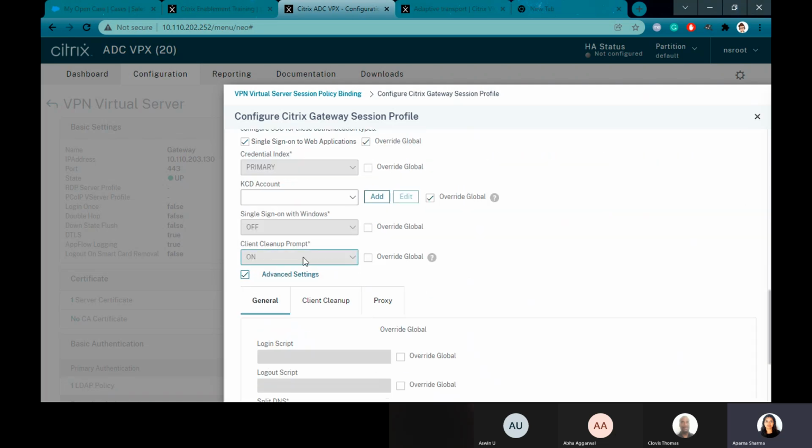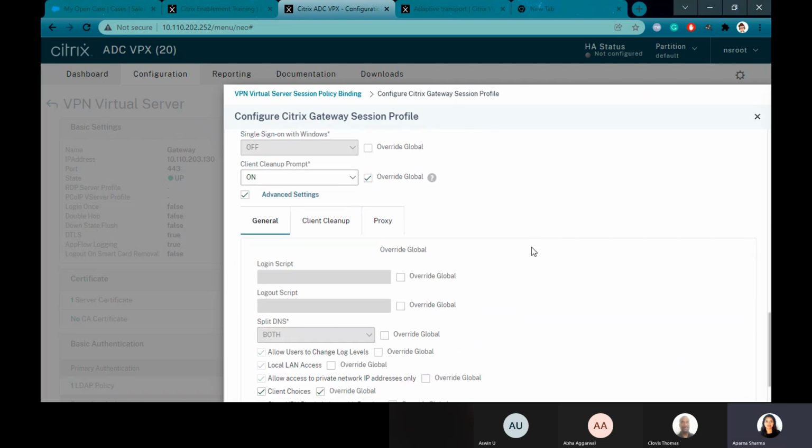Client cleanup prompt: as soon as you disable or log off from your VPN, you can clear out all your cookies, client-side cache, etc. You can turn it off if you don't want to clean up all the cache and cookies. If you want to, you can keep it on. And as soon as you log out, you will get a prompt that a cleanup is going to start and what all it's going to clean up. If there is a checkbox given at that time, you can unselect anything you don't want it to clean up from the session.